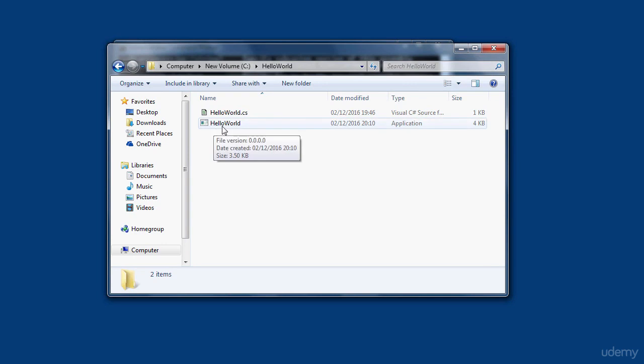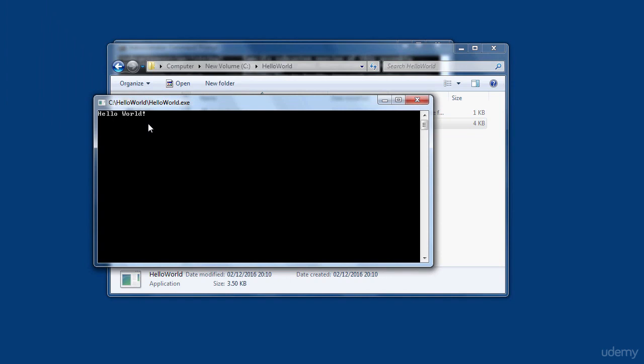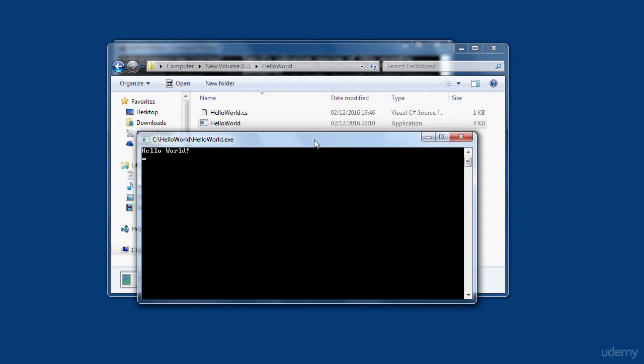If I double click to run that now, it will display Hello World on the console. I'll double click, and this is our application. So well done. If you've got this far, you have successfully created your first C# console application. This is called a console because it prints out on the screen.